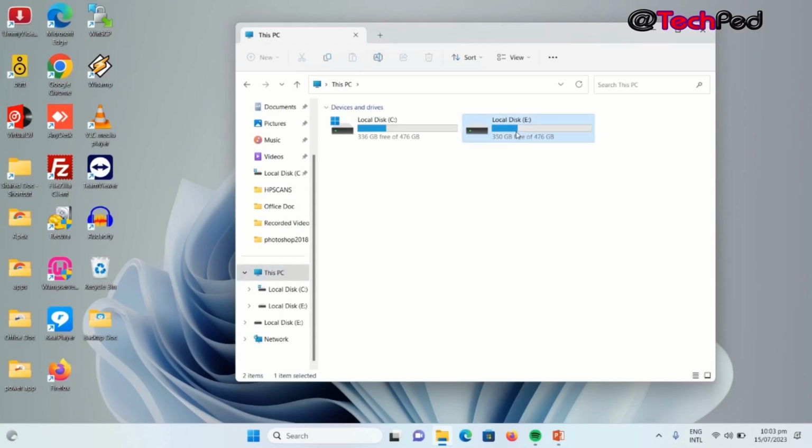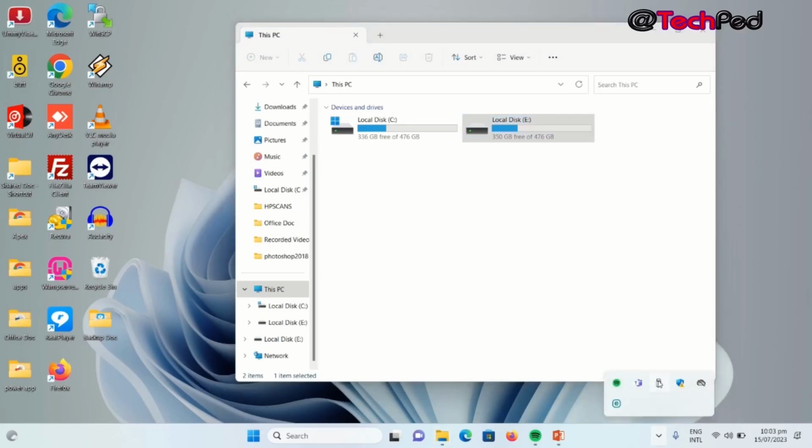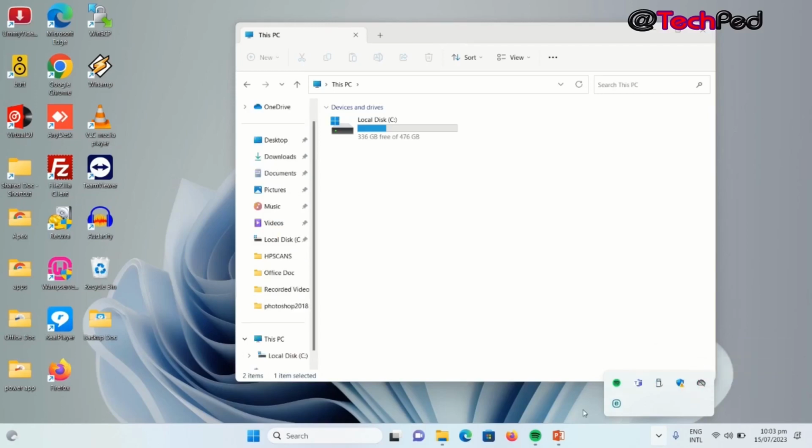So to eject or remove it from my Windows 11 machine, on the taskbar you'll find an icon. This will help you to eject from your Windows 11. Click on the icon, then click on eject to remove your external drive from your Windows 11 machine.